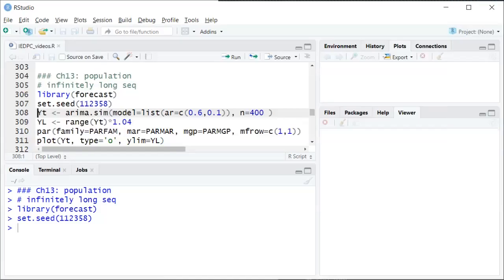I'm going to illustrate the two different ways of thinking about the population with time series. Here I've loaded the forecast package and I'm going to randomly generate some data for the first perspective, which is thinking about an infinitely long sequence of which we observe just a finite short amount of data. Here, well, 400 is not infinity, but you know, it's pretty big.